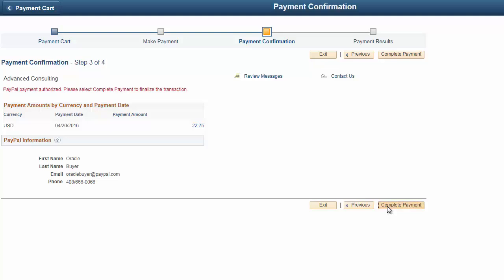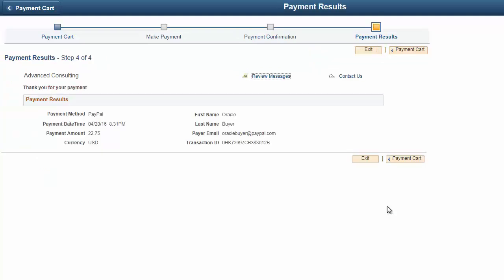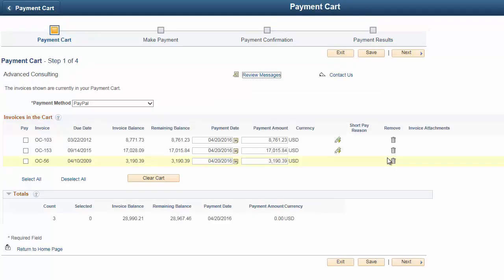On the final train stop for payment results, review the payment details. Upon clicking Exit or Payment Cart, your transaction is recorded in PeopleSoft Receivables. This completes the PayPal new payment method in PeopleSoft eBill Payment demonstration.